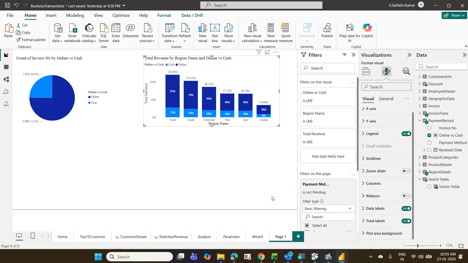Done. Once again, I will give a name for this page. In this page, we are exploring the groupings.